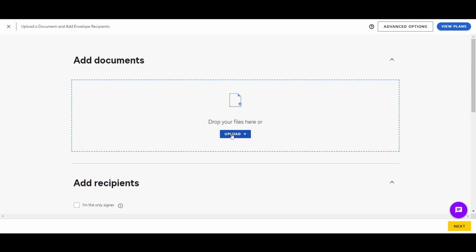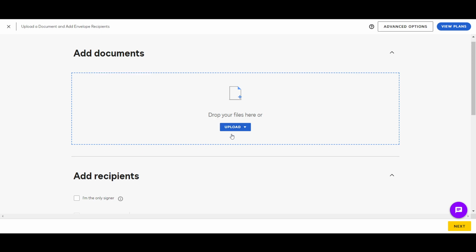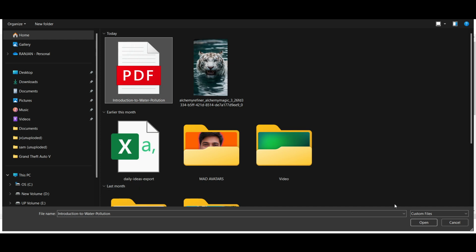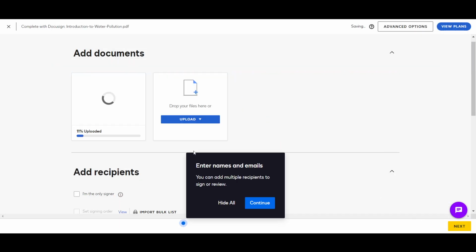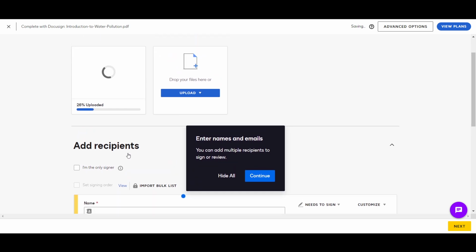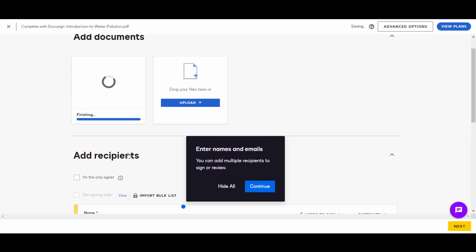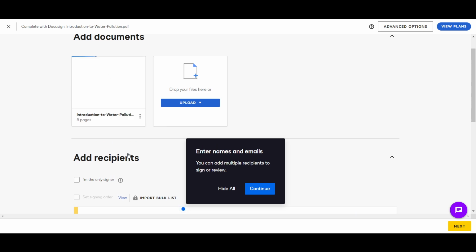Now here you can drop your document. From the drop down menu, choose send an envelope. This will allow you to upload a document that you want to send out for signatures. So let's say I want to do this for this one, and click on next. You can see my document is uploading. You can also upload your document by dragging it to the upload section, and it will automatically find it and upload.